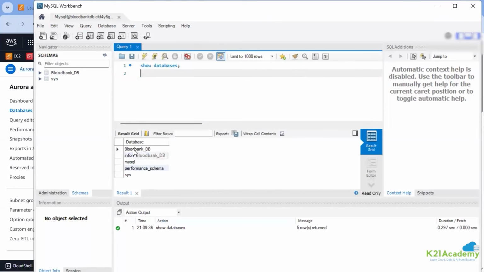Show databases. So we have this blood bank underscore DB. How did it appear in here? If you remember, when we created the RDS, we specified the DB instance initial database name. That was this blood bank DB that we specified. That is why there is a database like that on the machine.